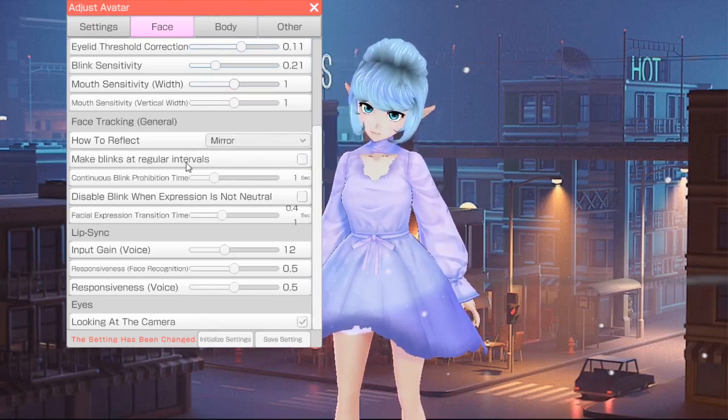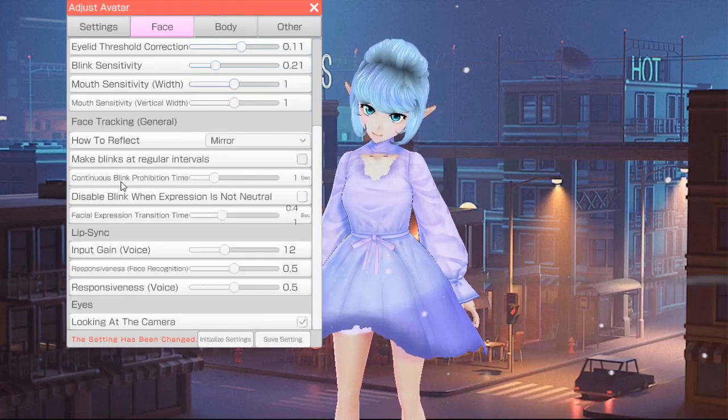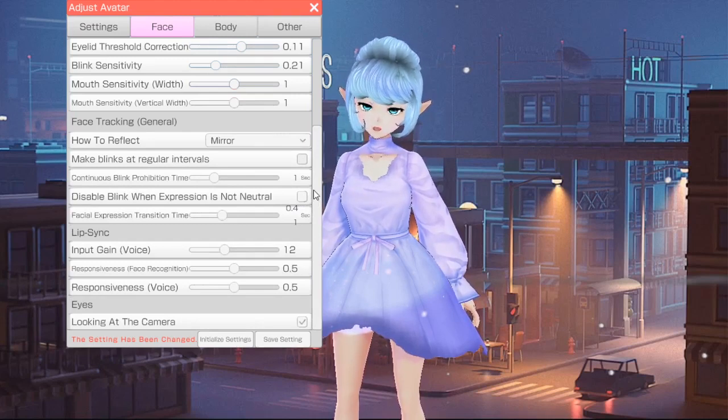Make blinks at regular intervals. This is a whole different set of timers you can do with your blinking if you want to customize that. Disable blinking if your expression is something other than neutral. Again, you could do that. I don't know why you'd want to. I would highly recommend keeping on your blinking because it's more natural, so your avatar doesn't look dead inside.